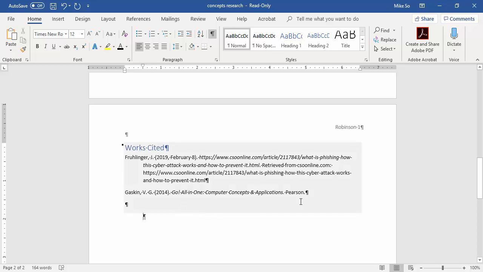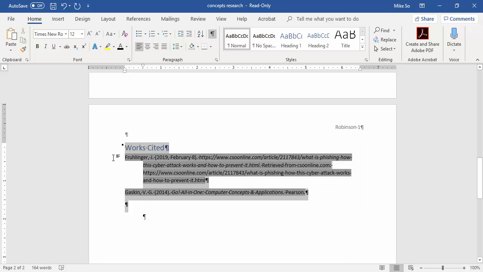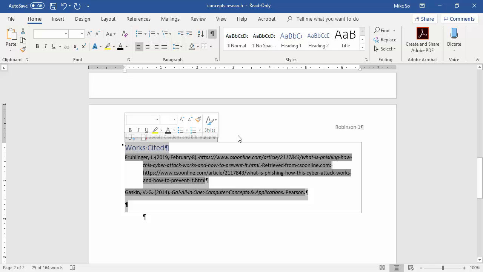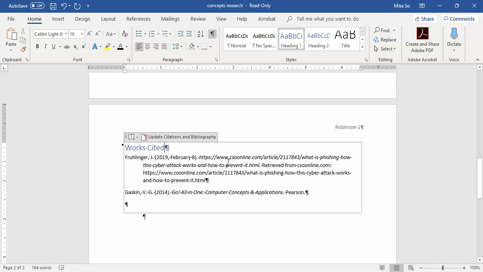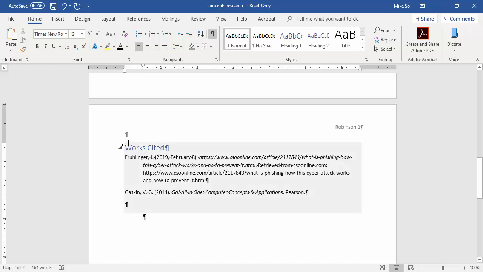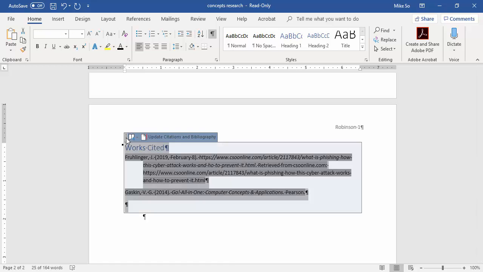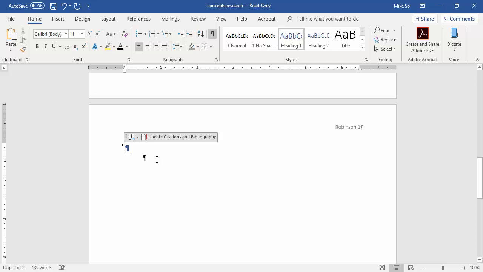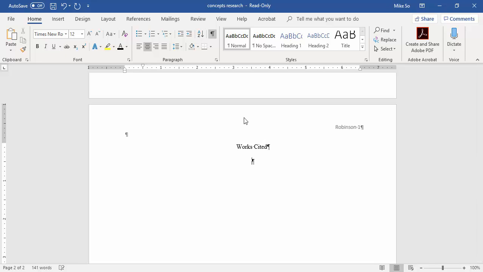What they want you to really do, okay, let me just go ahead and delete. So what they want you to do is you want to type out Works Cited, okay, and make sure it's Times New Roman. I'm going to center it. Then I'm going to press my enter key. I'm going to take it back to left align.